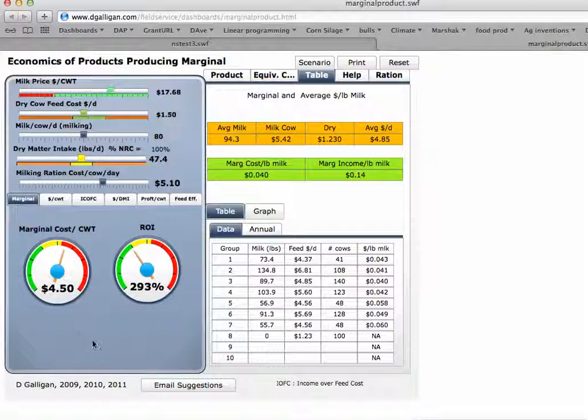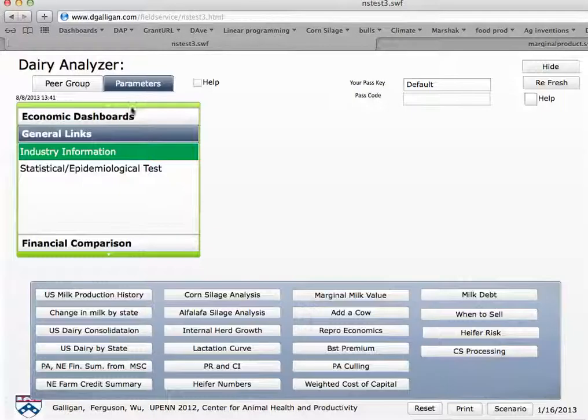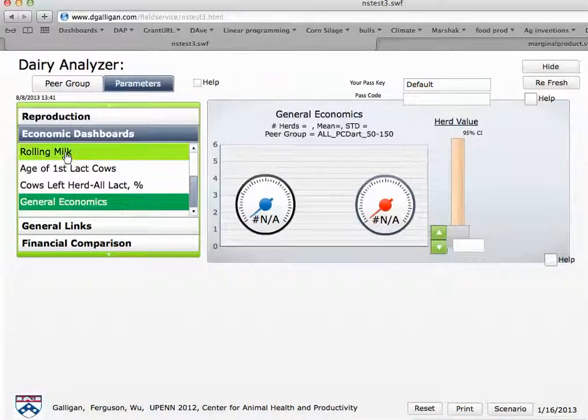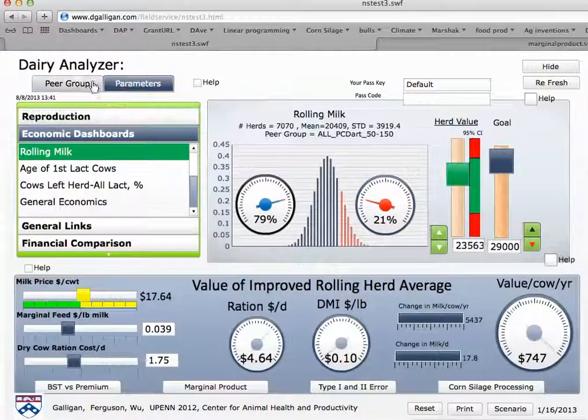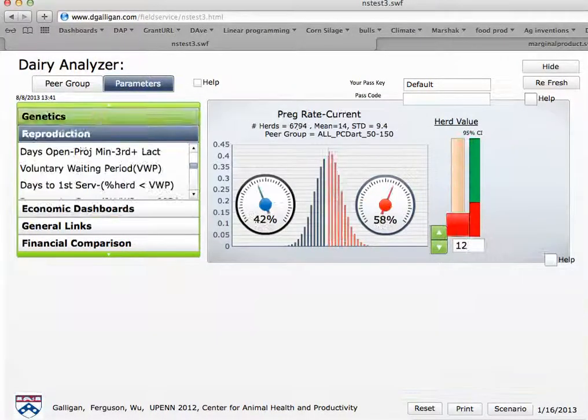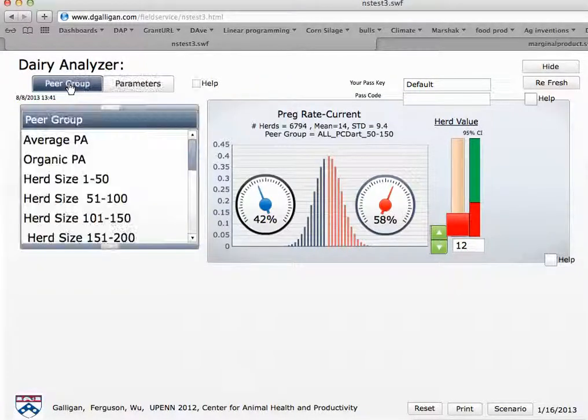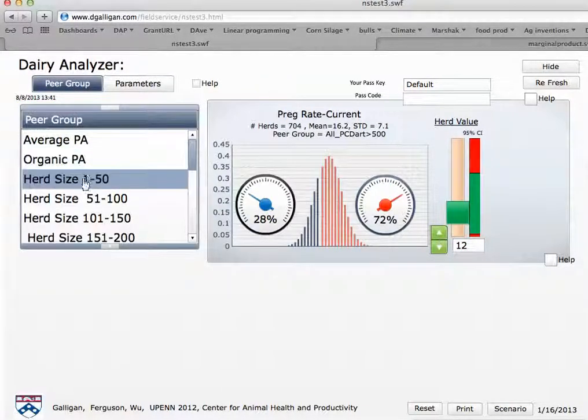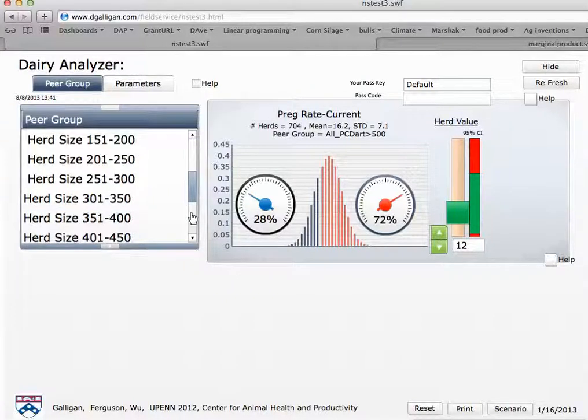So one can go back to the record system by selecting the window, and we can go back up to the different parameters. Also, one can change the peer group by simply selecting the peer group window and change what group you want to contrast the herd's data with.